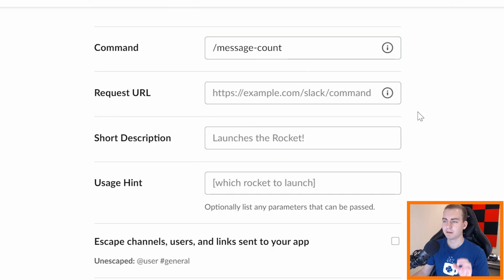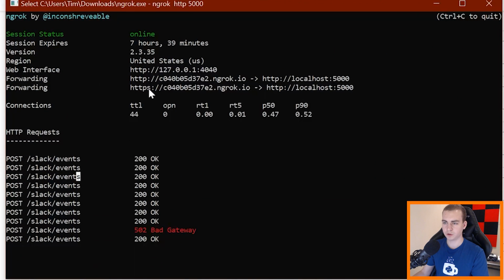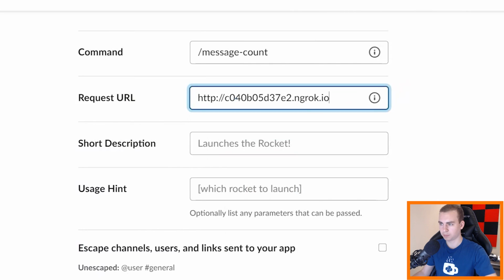Now it's asking me for a request URL. The request URL is what we're going to send the command to, or send this event to, or whatever you want to call it, when this command is called. So this needs to be the same thing that we used for our events. If we look at our forwarding, we see that we have this address right here. So we're going to add that as the base of our URL. We're going to put that like that.